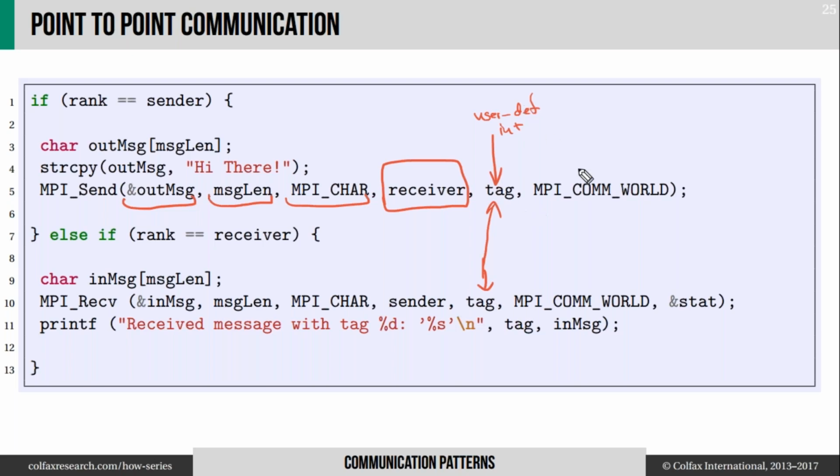Now, the last parameter is the communicator. A communicator in MPI is a group of processes within which ranks are defined. Out of the box, you get one communicator called MPI_COMM_WORLD, which includes all processes in your application. Later in your code, you can create additional communicators.